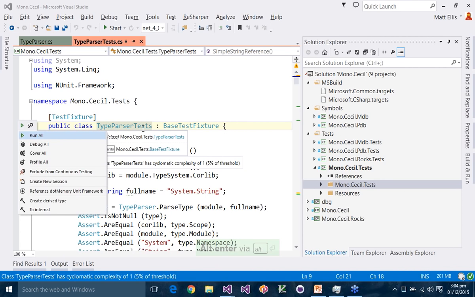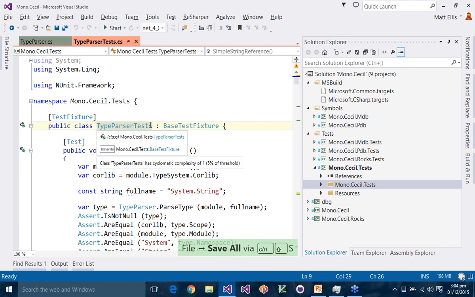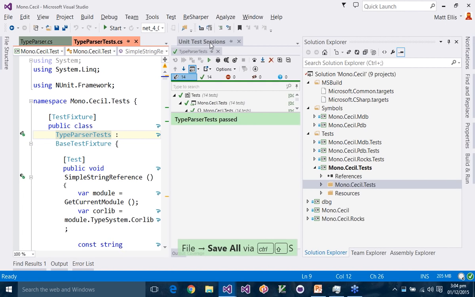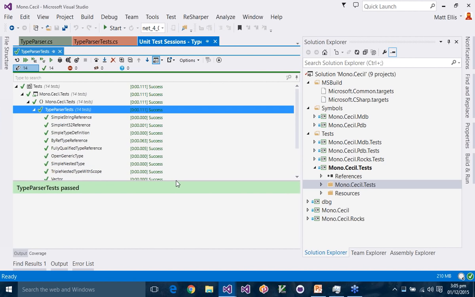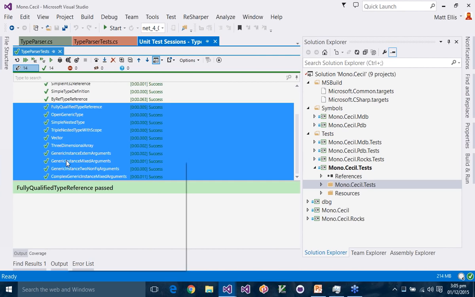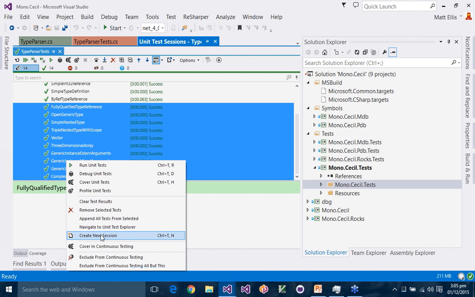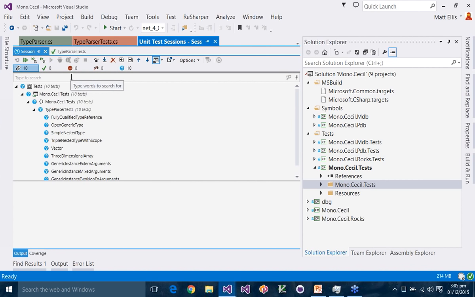We can also hit Alt+Enter on the test fixture itself or on the test class, and we get these options here as well. We can run and debug and so on from here. If I just Alt+Enter, I can run my tests. Then we get our unit test session window open. This shows us all the tests that we're running in a particular session, and in fact we can have multiple sessions. If I select a bunch of tests there, I can right click and say create new session, and now I've got two tabs and I can have two sessions running at the same time. I can do things like locking a session as well, so that I can't add anything to this or remove it.